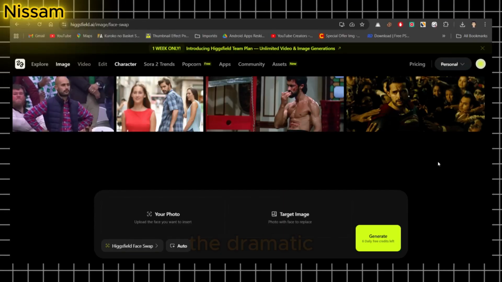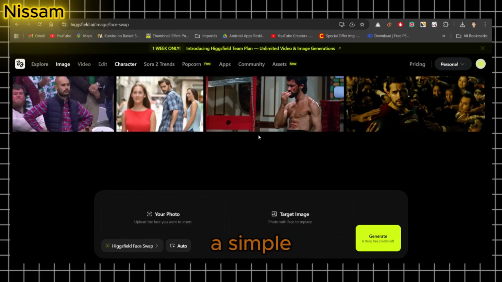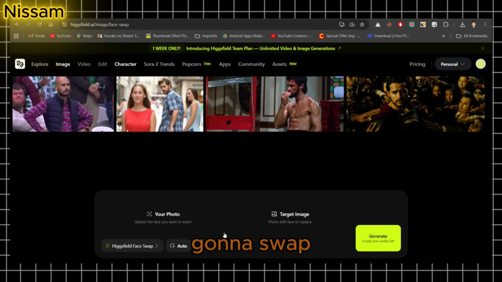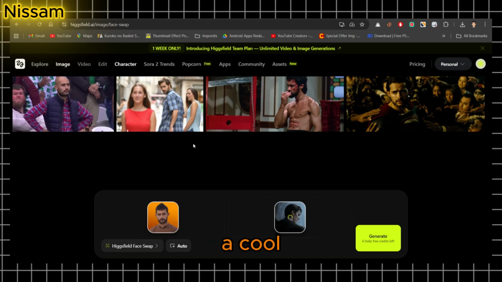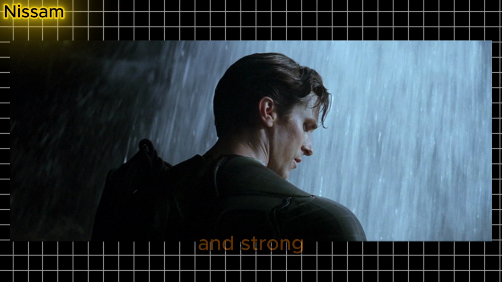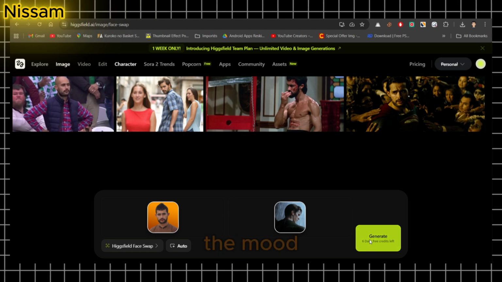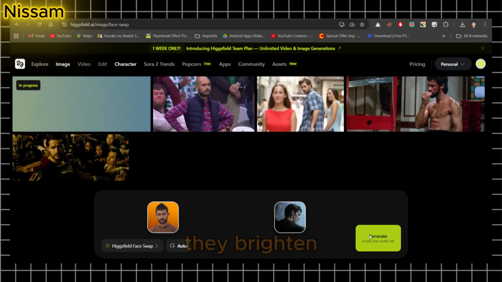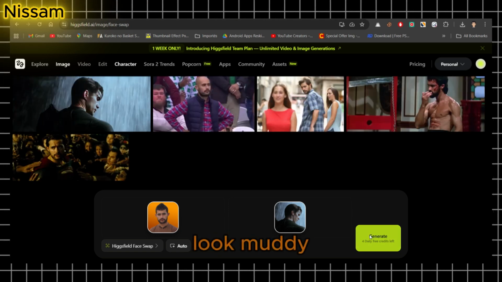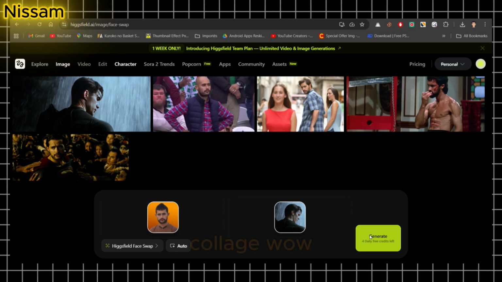Example 1. The dramatic lighting challenge. I took a simple, well-lit photo of myself, and I'm going to swap it onto this target image, a cool, moody photo with dramatic, deep shadows and strong rim lighting. This is where most tools fail. They lose the mood and make the face look flat. They brighten it too much, the shadows look muddy, and suddenly the image feels like a bad collage.